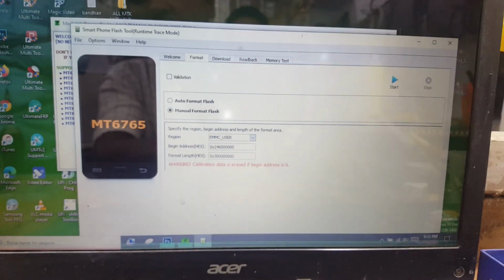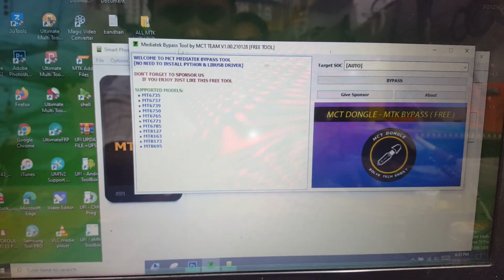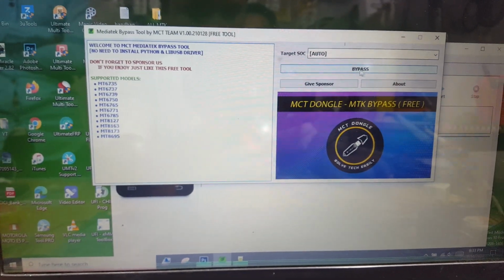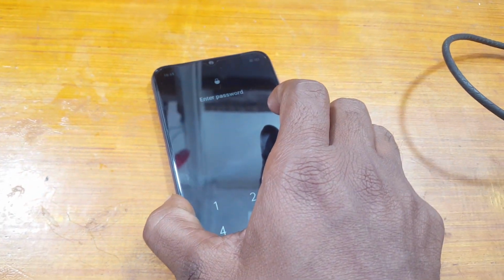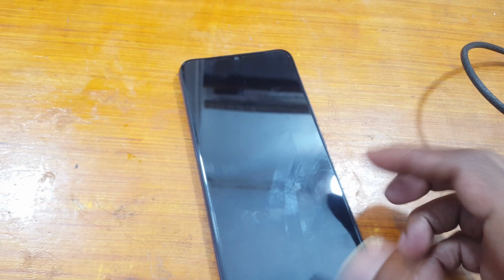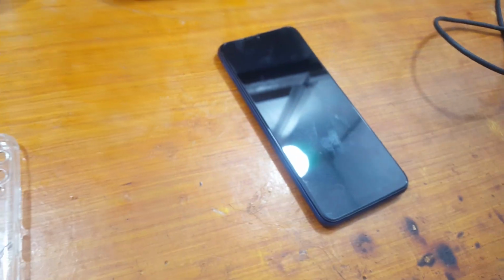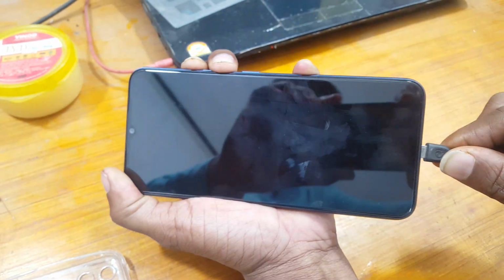Now this tool, MediaTek bypass tool. Okay, now tap on bypass and simply power up your device. Just power up, press power button and swipe down. Now press both volume and connect USB cable.